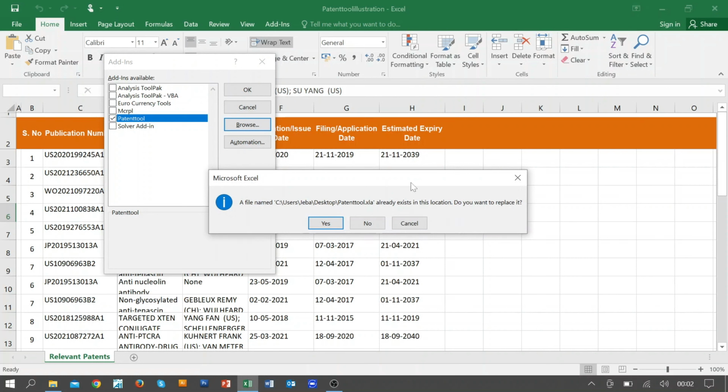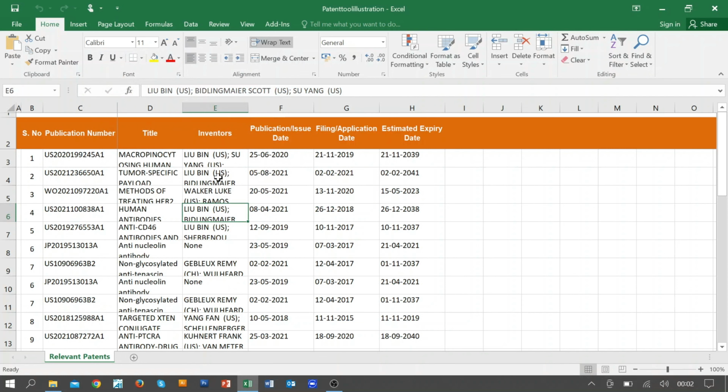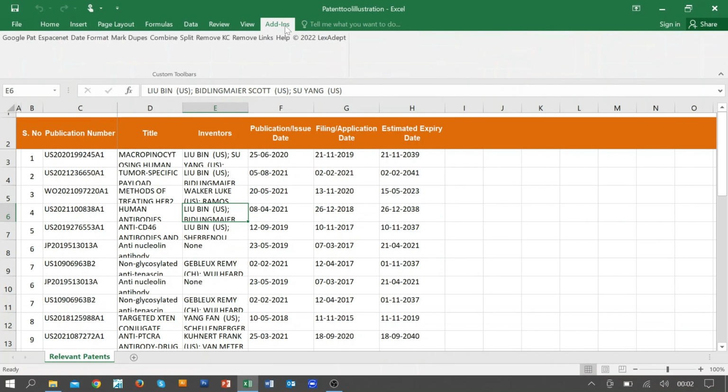Since I have already installed this tool in my Excel, it's asking for a replacement. I'm clicking yes, and once installed, this patent tool will be populated under the Add-in section, and you can see all the menus of the patent tool there. So now we are going to explore these menus one by one.